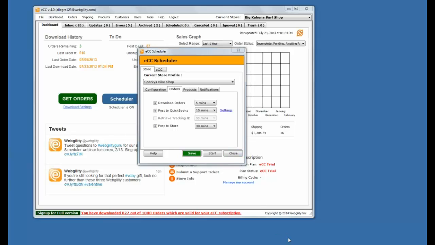Let me see if I have any questions about this. Okay, here's another question. If you indicate every 6 hours, can you tell the scheduler the exact hour, either 12 or 6 p.m. or 3 p.m.? Great question.